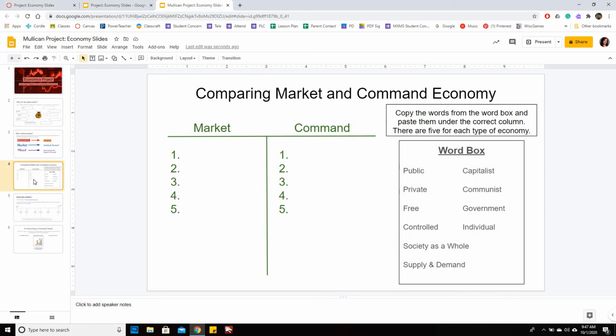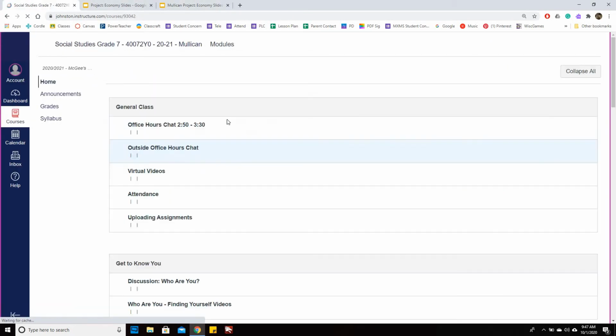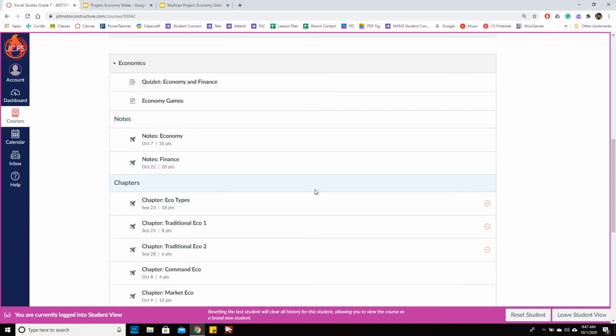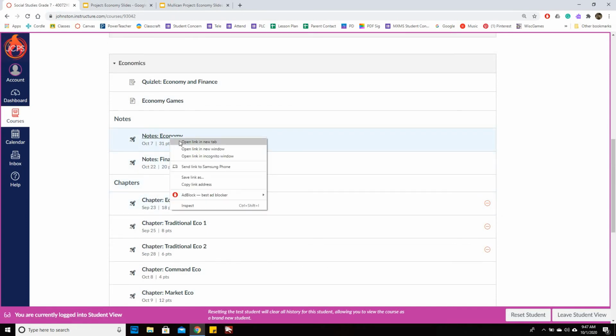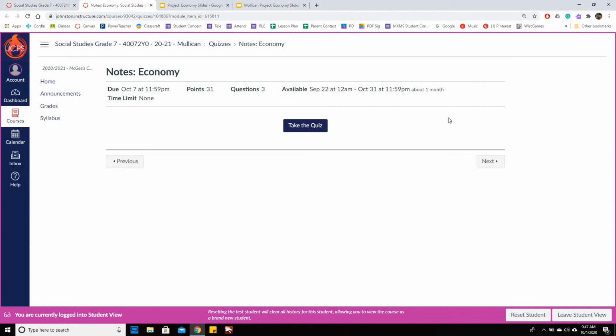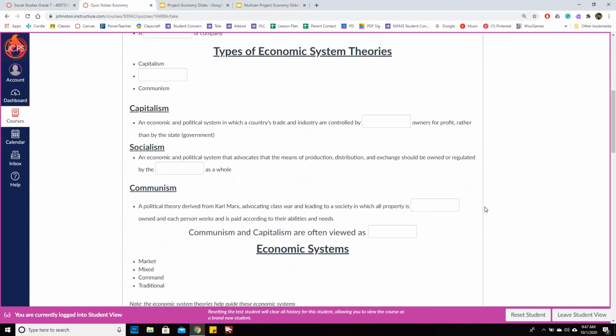All right. So for over here, we're going to copy the words from the word box and paste them under the correct column. There are 5 for each type. So me looking at this, I'm like, oh, how in the world am I going to figure this out? Well, we see market and command. So I'm going to go back to here. I can do a couple things. What I would suggest is probably the economy notes.